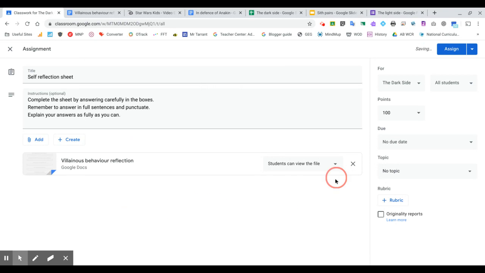Now, in this one, just having them view it, which has come up as the default, is no good to me because I want them to write on it. I don't want them all to be writing on the same one, because I want to see each individual response. So I'm going to make a copy for each student. When I click on assign, this will make 30, 40, 50, however many people in my classroom, a copy of this activity for them, each with their own name on. So it'll become Villainous Behavior Reflection and the student's name.